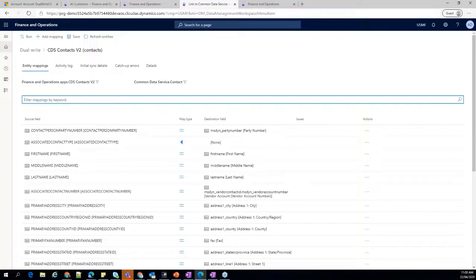Okay, we have another question just came in. Are there any performance benchmarks for dual write available? Not that I'm aware of. I haven't seen anything from Microsoft saying it will not work with a certain set of data, because I myself have tried it with a huge volume of data and it's working fine as of now.